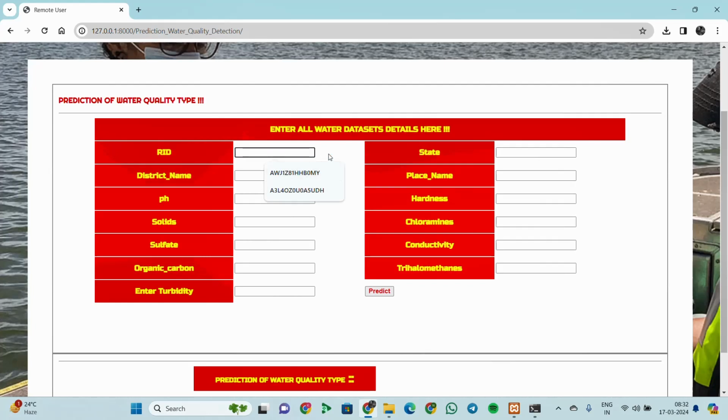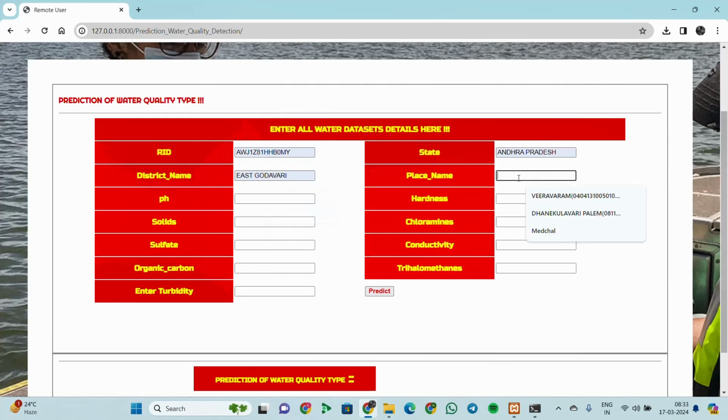In the high range of conductivity, we cannot drink the water because it is more salty. Now I'm here to show you some of the data sets which have been collected from the World Health Organization, and I have taken some values for the irrigation purpose. First, the state I am going to take is Andhra Pradesh, with the registration ID AWGO, the district East Godavari Water Services, and the place Veeravaram.